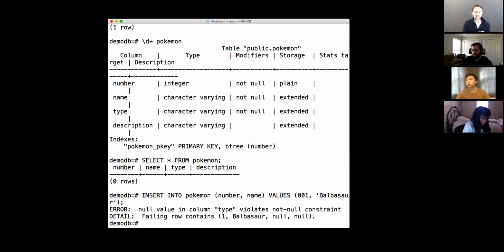So why did we get this error? Why did Postgres barf at us? It has to do with that not null constraint.